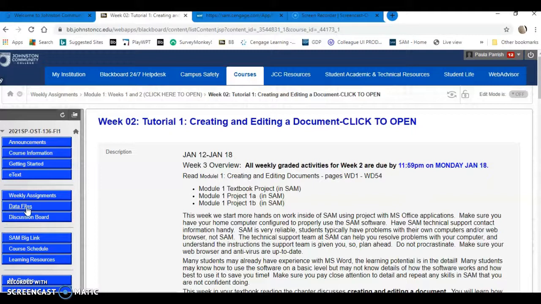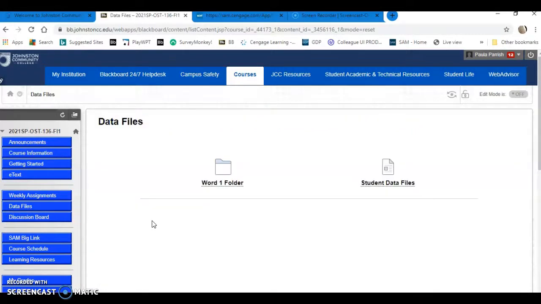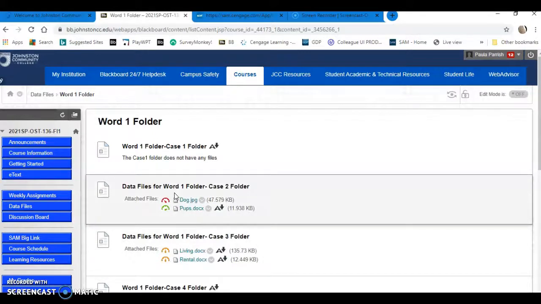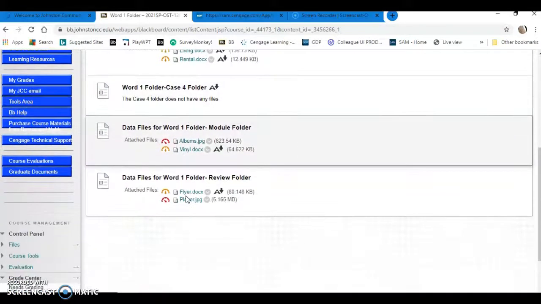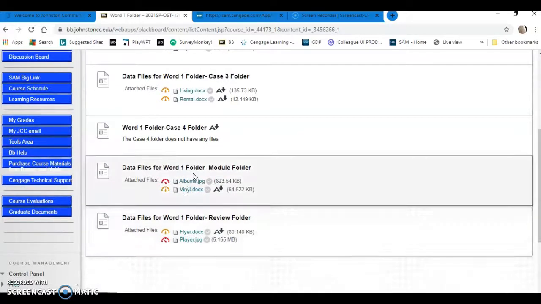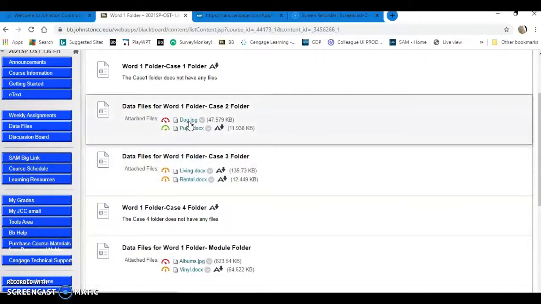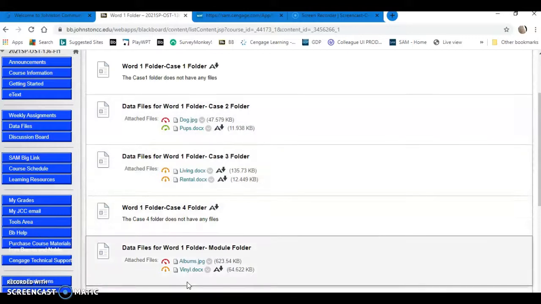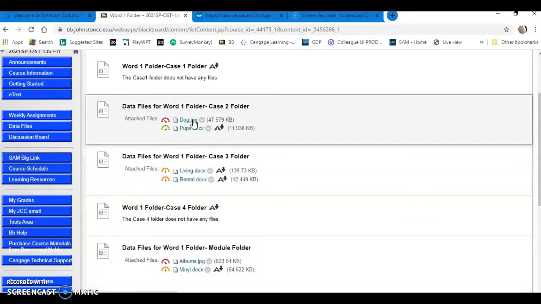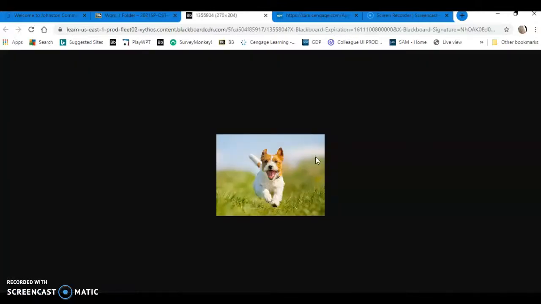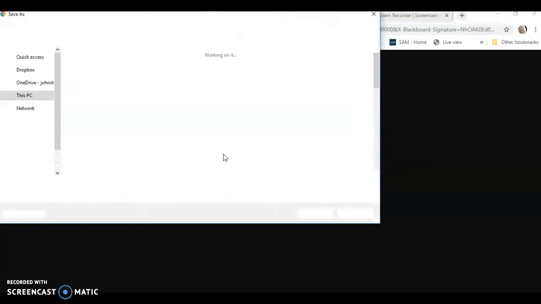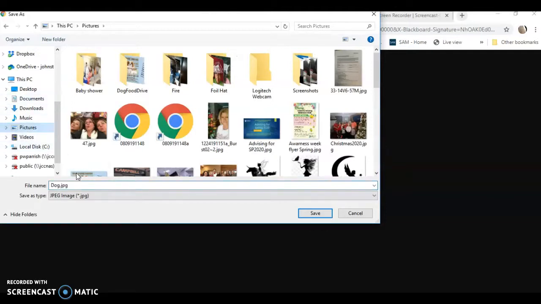Your data files are right here. If you ever need to get those, this is all of them. This is the Word 1 folder. If I open that up, here are all the files that you need. If it tells you you need the dog file, then you're going to have to open this and save it to your computer so you can insert it into your document. You can't insert it from here. If I click on this, there it is. I can save this. I just right clicked and saved it in your pictures, dog.